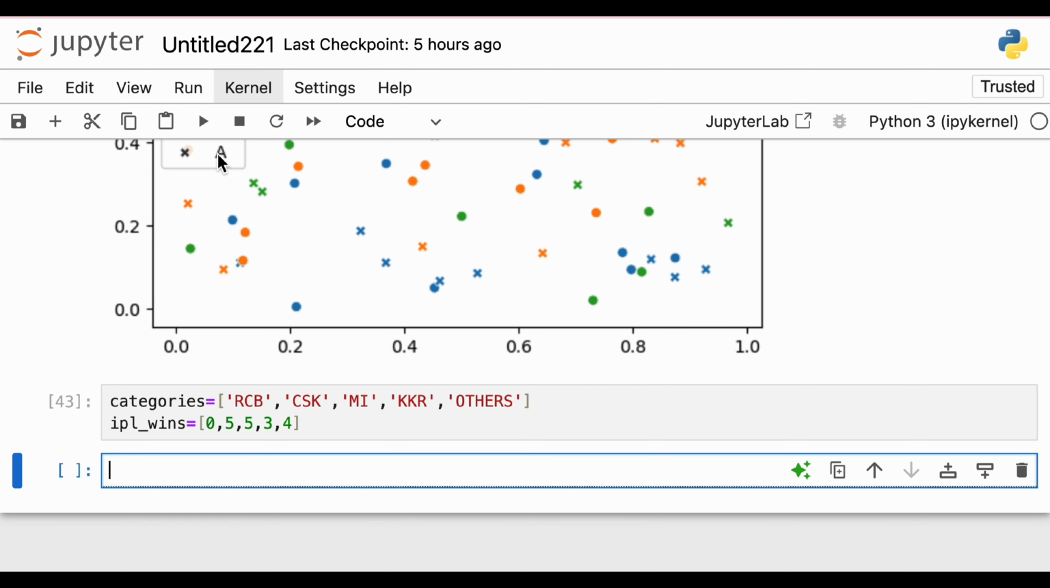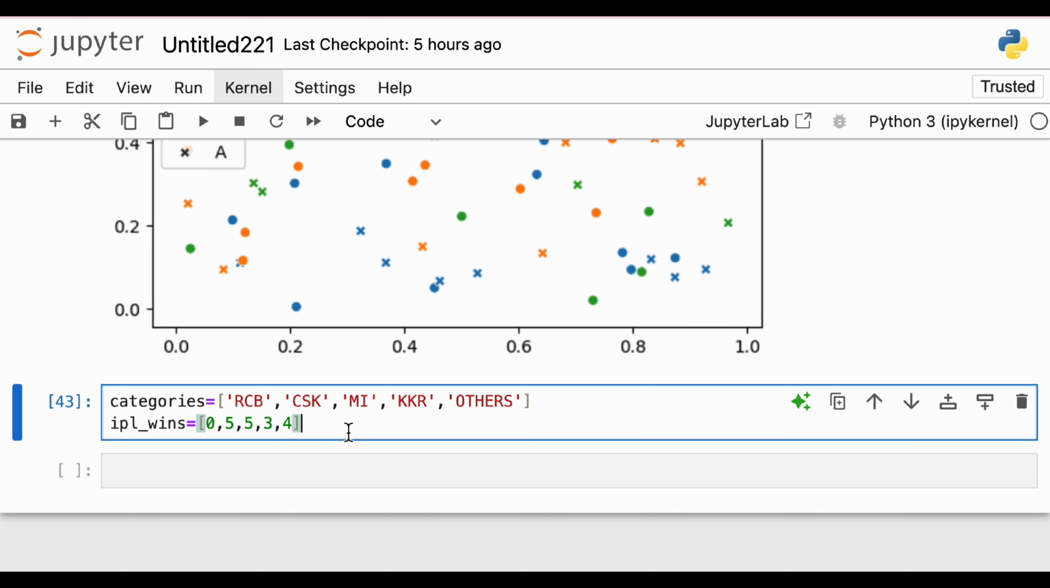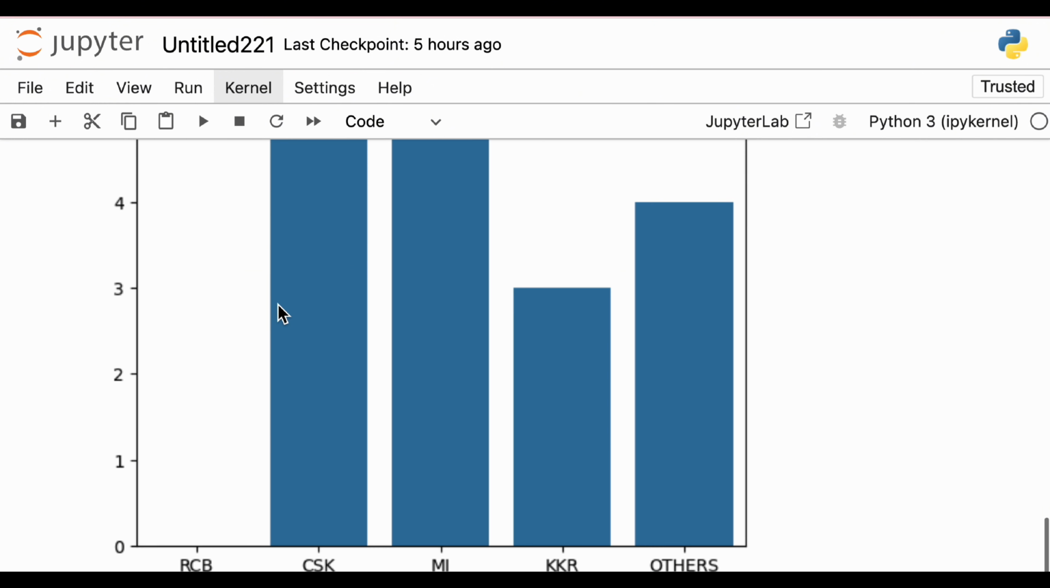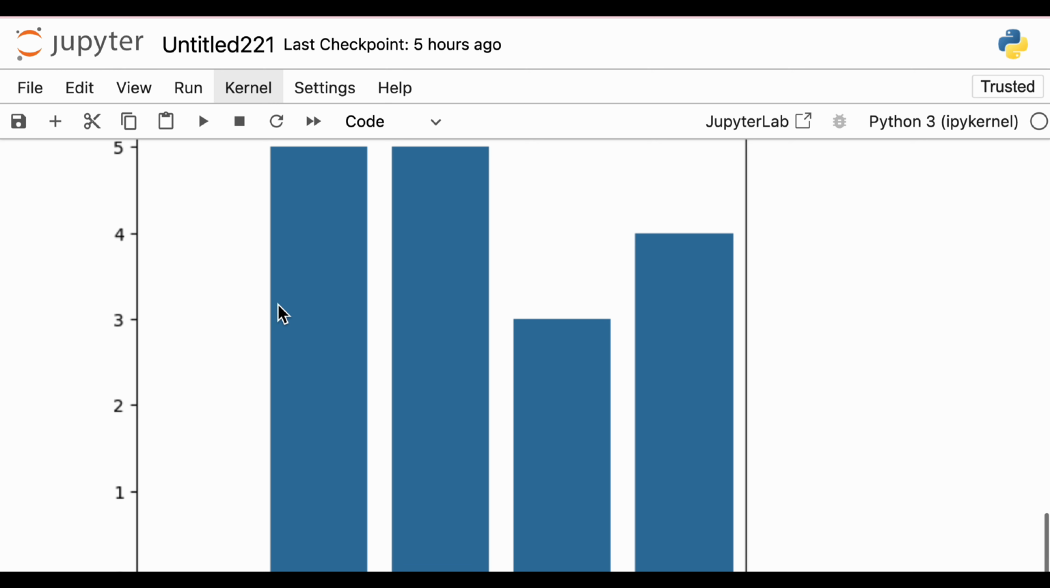Now you need to simply create sns dot, and here remember, in Matplotlib it's bar, here you need to mention barplot. After that, x is equal to categories, and y is equal to IPL wins. So y becomes my IPL wins, and I will now simply plot this. So I got my bar plot like this.